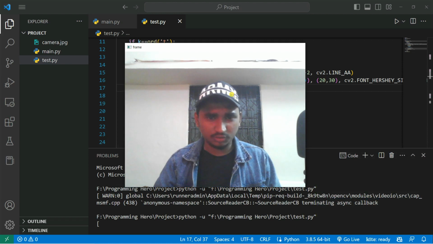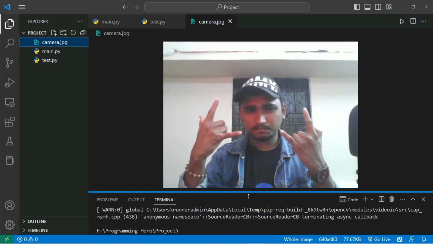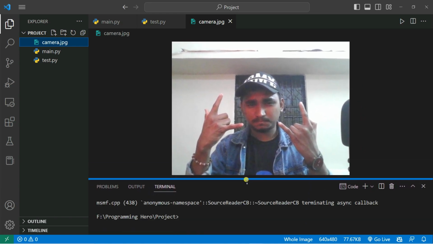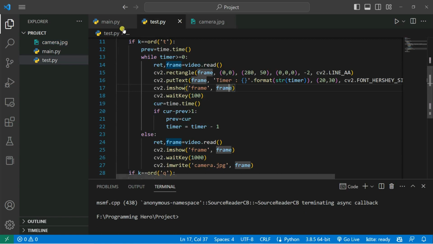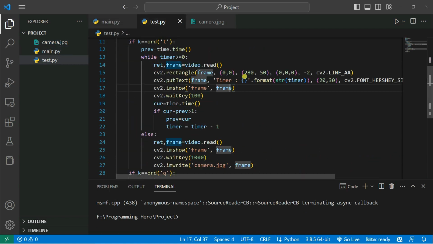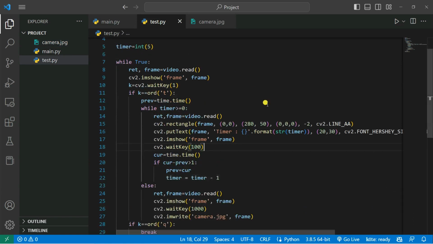Well, now you can see that the picture is taken correctly. Now what I'm going to do is combine the two Python files, the hand detection and the countdown timer. So let's combine them.